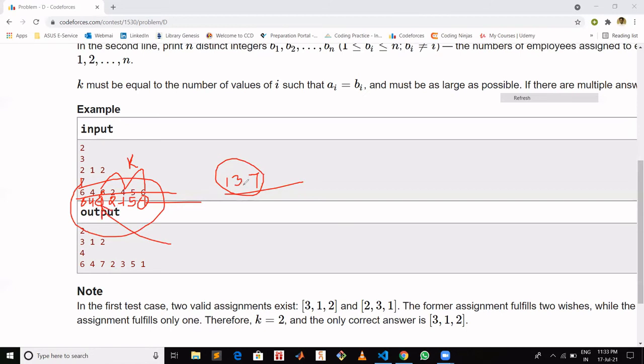So among these numbers, we will take the number which is not equal to its index, because the same person cannot be assigned to himself. Employee number I cannot be assigned to employee number I himself. So we will check that the index is not equal, and we will assign the number which is not equal to its index. So we can assign 3, suppose. Any random number we will take out of this, and we will check that its index is not equal to the index of the employee to whom we are currently assigning. So we will put that. If the index is equal, we will take another employee.